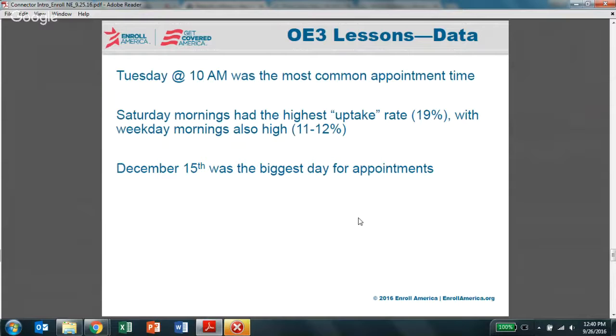They prefer to come in the mornings. We also garnered in open enrollment 3 that December 15th was the biggest day for appointments. That's not surprising, right? We know CMS did a lot of promoting that December 15th deadline. And I know that a lot of partners of mine noticed that that December 15th timeframe was even more busy than the January 31st timeline. So having schedules up and running as early as you can in open enrollment is important to make sure that we can get folks those appointments.